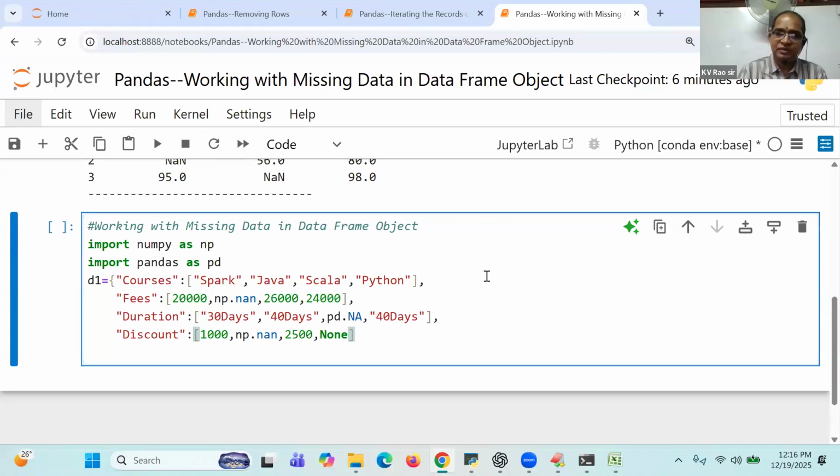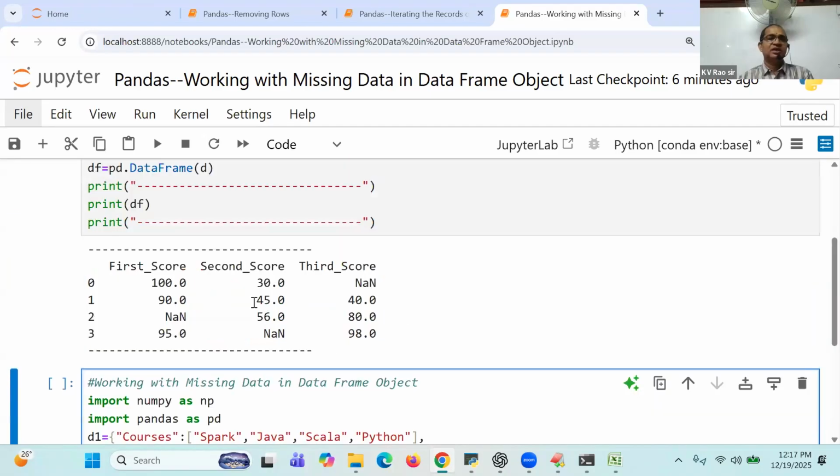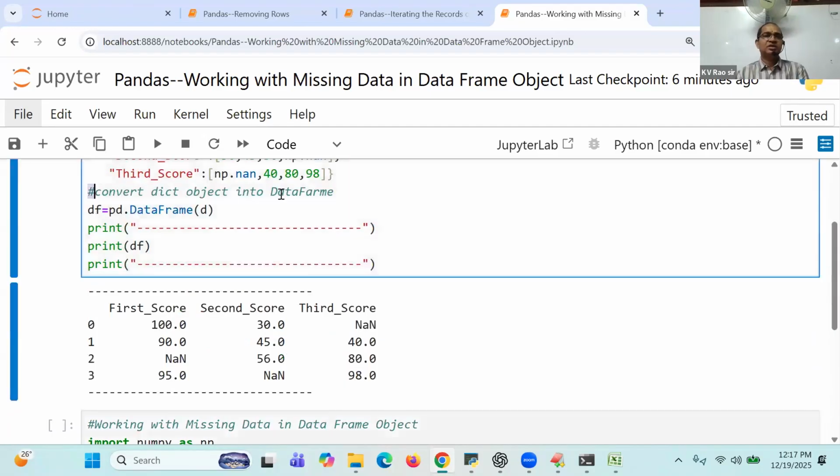What are these all called? Missing values. These are all called what? Courses. This is fees related. This is duration related. This is discount related. There I mentioned NaN, NA, and None, etc. I discussed it.